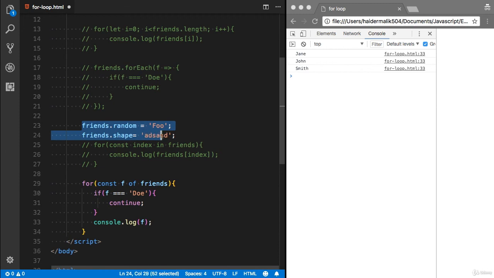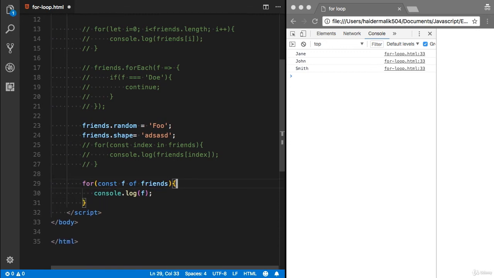Now it is not going to log the random and shape values. Let's try to do that. Incredible. Did you see that? Now you did not get the for in value, the random and shape values. So the for of loop also works with async await or generators. I'll show you in later videos.